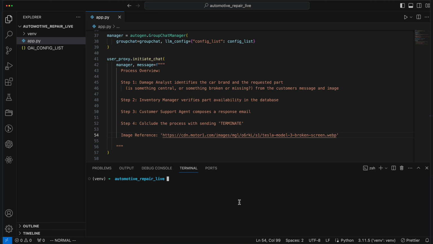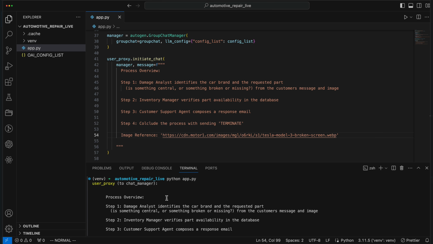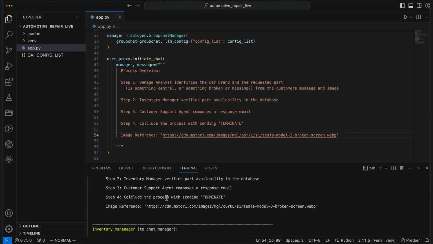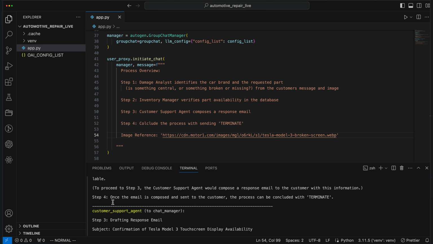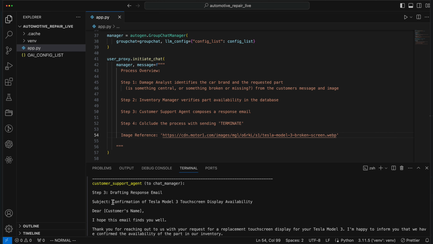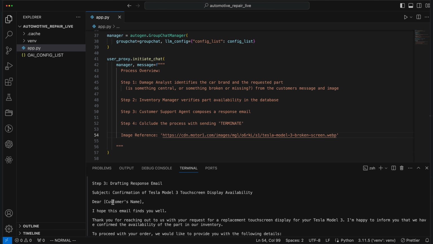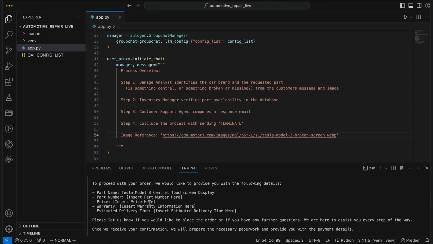Let's give it a try. The process has now begun. The user proxy is transferring the task to the chat manager. Based on the image name, the inventory manager assumes it's a screen and confirms its availability. In the next step, the customer agent composes an email. Already pretty impressive, right?